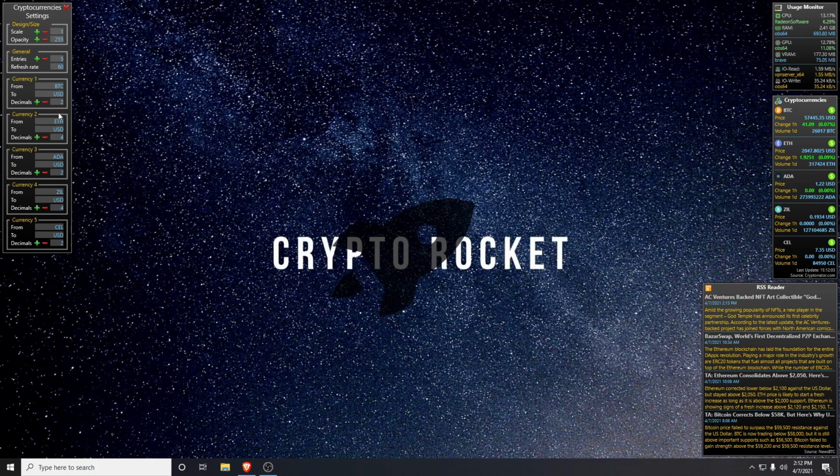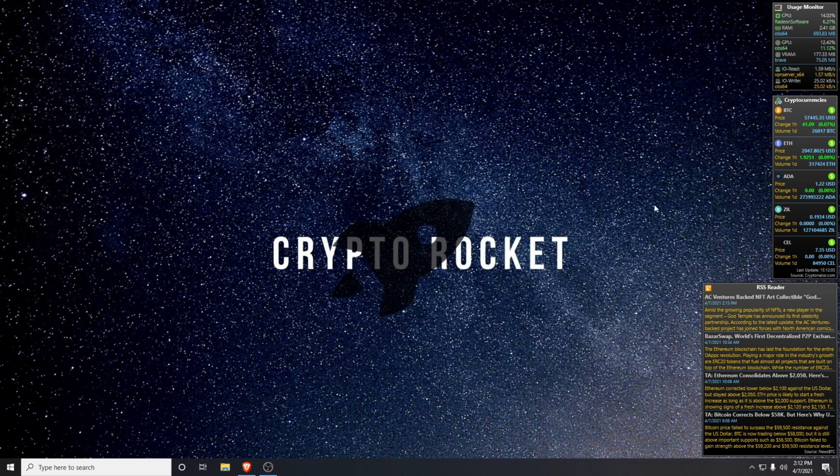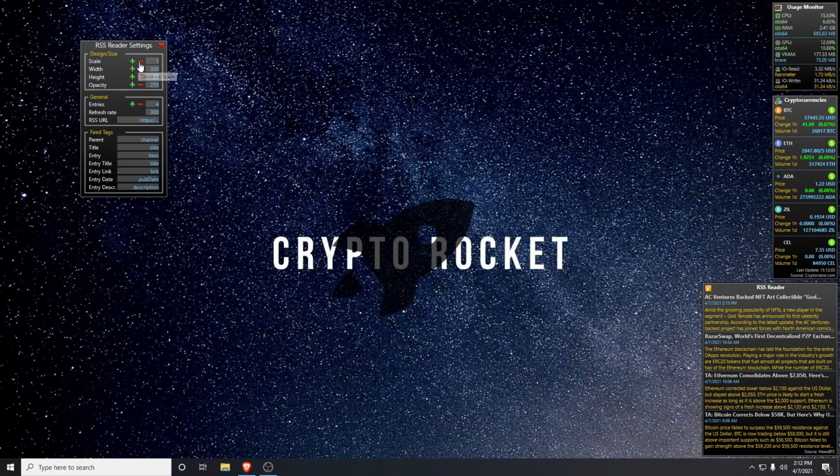And then the amount of decimal points you want. This just depends on how you want it to look. So that's very simple to use. The RSS reader. So we have the settings, scale, width, height, and opacity. How many entries? I've got 4 entries for the news. Refresh rate is 300, so that's seconds again.